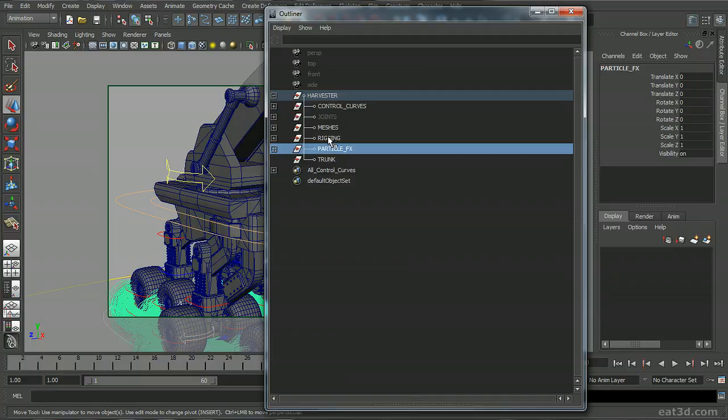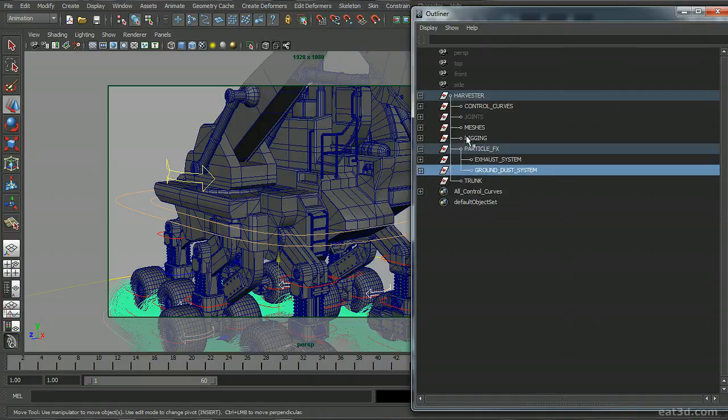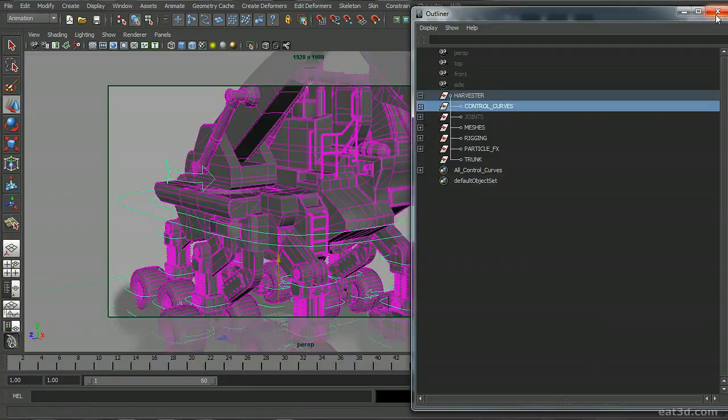Particle effects, again, are just as you can see here: the exhaust system, the ground dust system, and then sort of the inside rigging. Some of this has been hidden, such as the IK handles and so forth. And that's pretty much it.